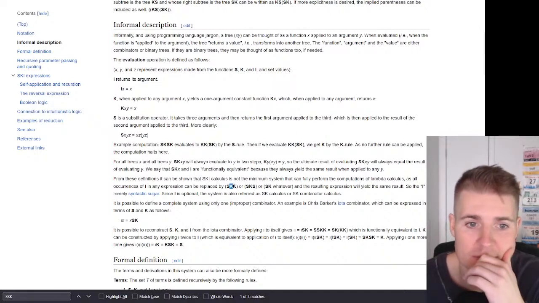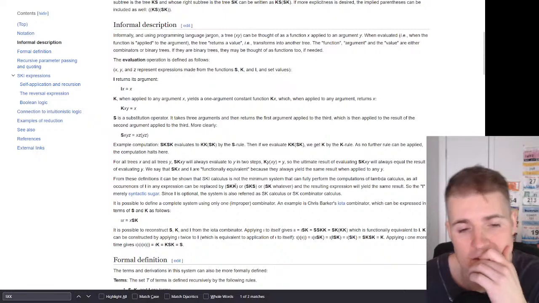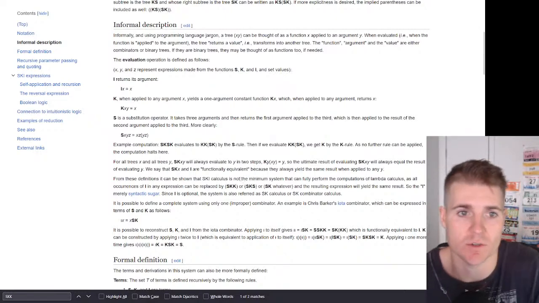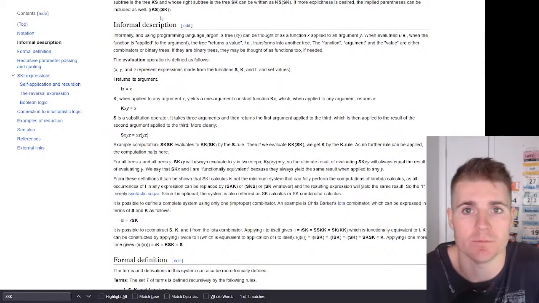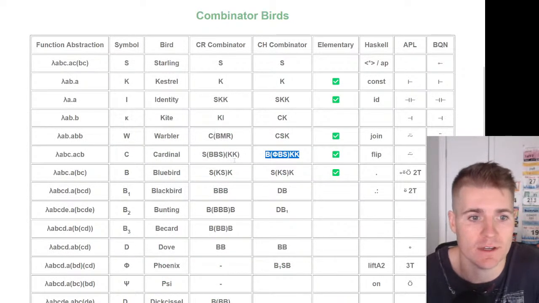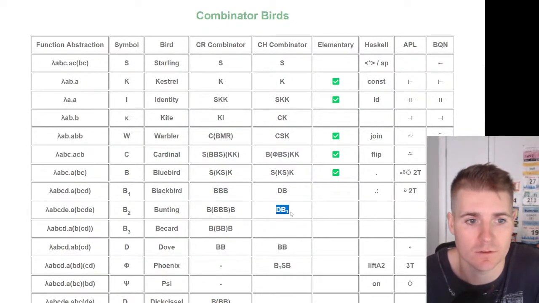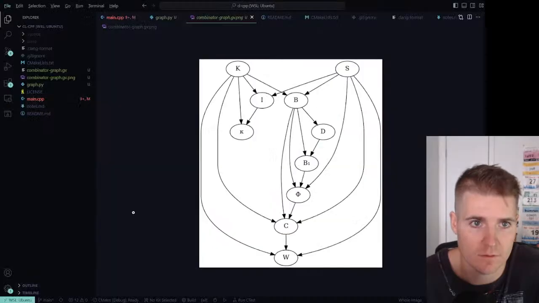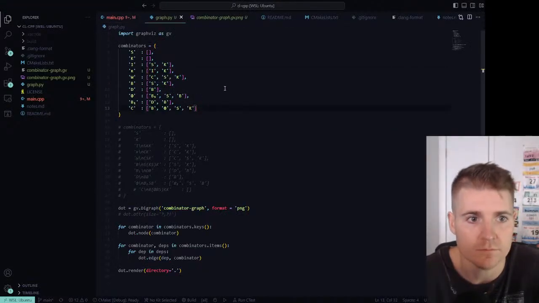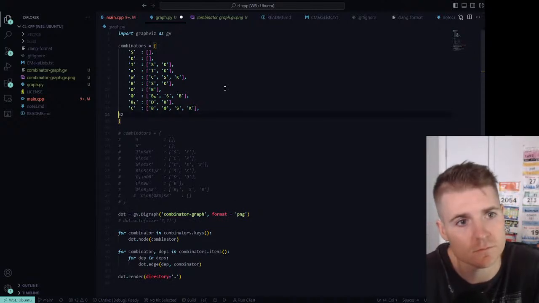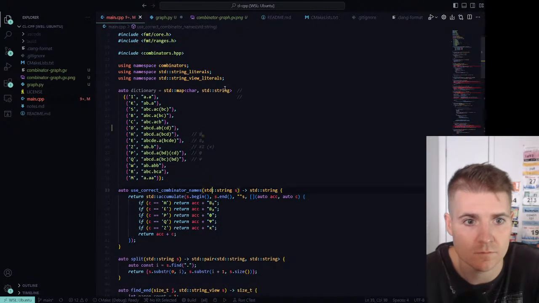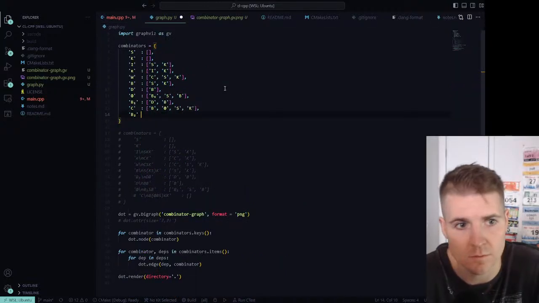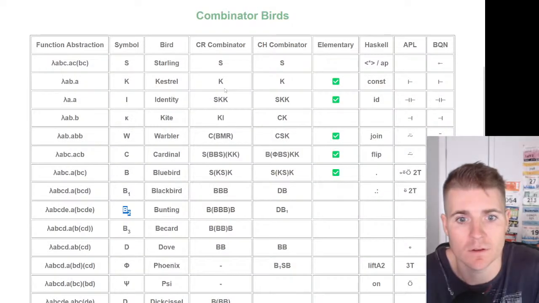Because the first K is gonna keep, actually, yeah, I have to think about that some more. Anyways, this graph just kind of shows that. But let's keep going. We still have B2. B2 is DB1.